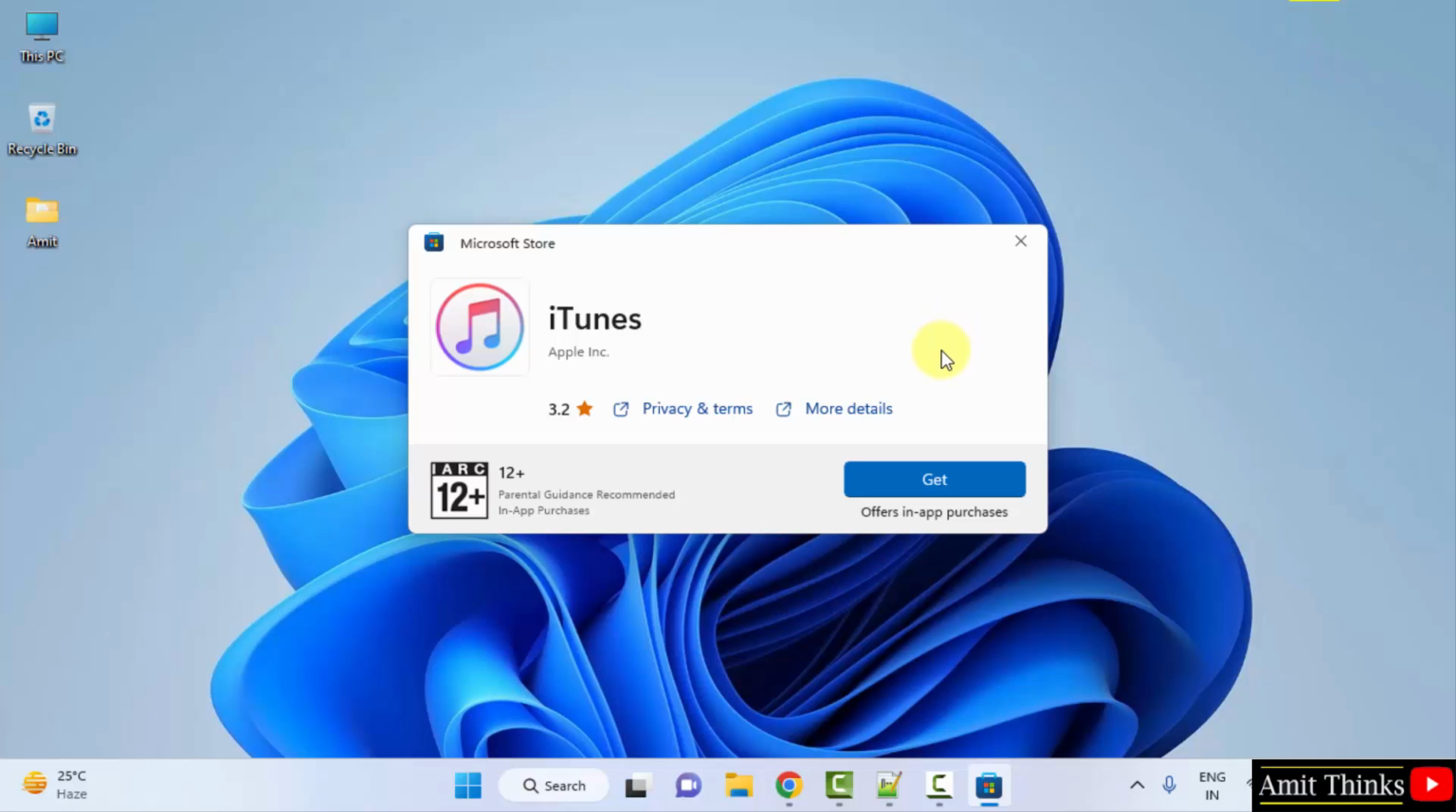Now you'll be getting an option of Get. You can see it is officially from Apple only. Click Get and it will now download and then install on its own. We have installed it. Click Open.